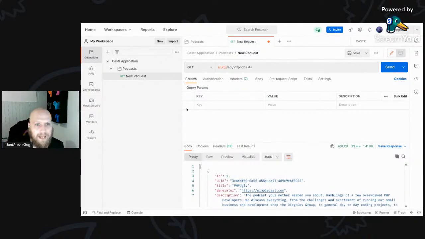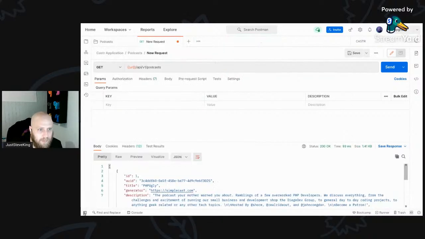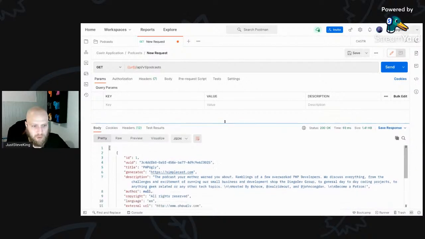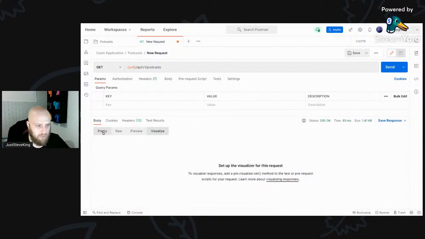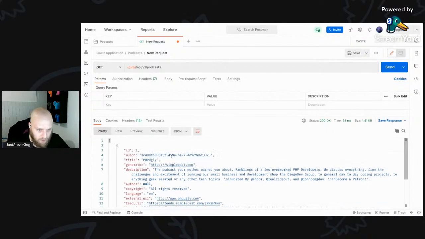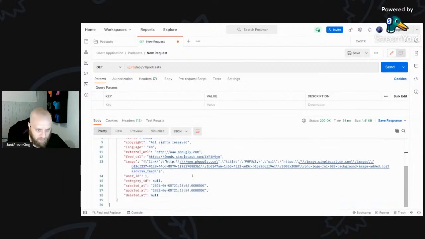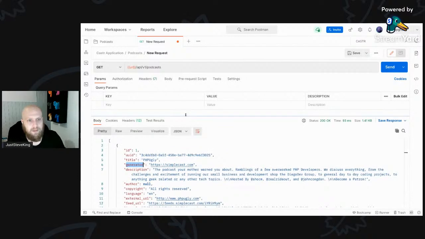Shame I can't collapse this side panel a bit more. Can I? Yes, I can. Oh my God, that's beautiful. So we can see that we've got PHP ugly in here. It's got a UUID, it's got a title, where it was generated, it's got all the information we could possibly want.